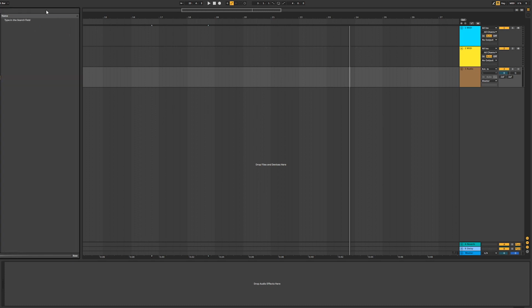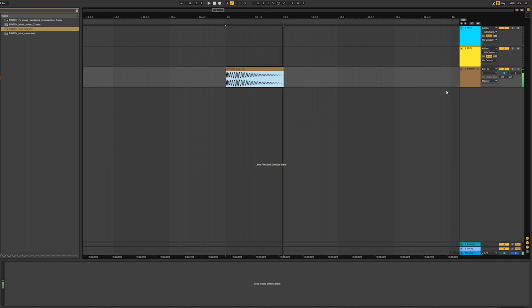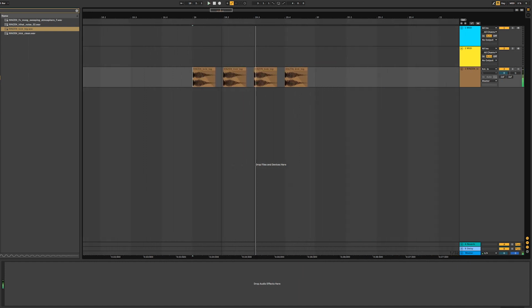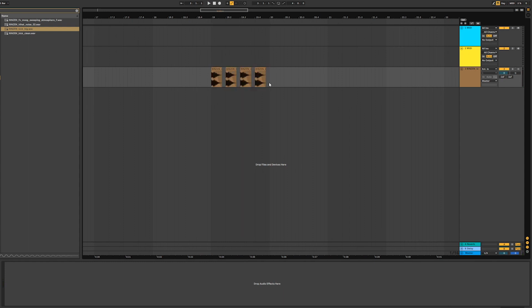Okay. I'm just going to start off with a kick. I have one in mind. The Rinzen pack. Don't think I want it to be as long as that, because I want some space for some sort of bass line over there. Now I'm just gonna loop this section.